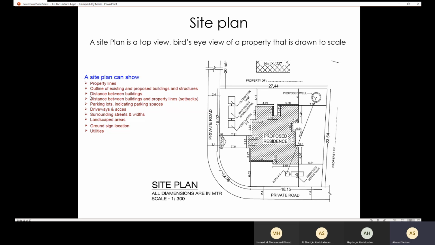And also I'm going to see the distance between the buildings. So I'm going to see the distance from here to here, and from here to here, and from here to here. So I know the distance from the other property. I'm also going to see the distance between the building and the property lines. And also I'm going to see the parking lots. For example, here is going to be the place where you are going to park your cars. And also you are going to see the driveway and access. So here is the access to my project from the surrounding roads. Also you are going to see the surrounding streets and their width.